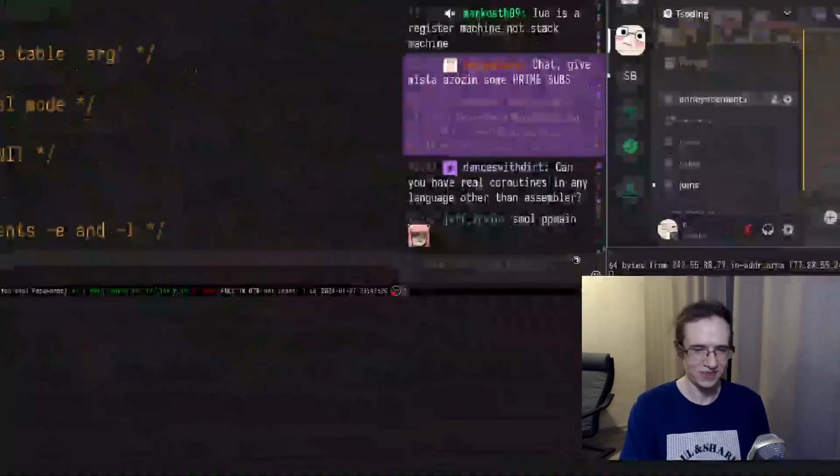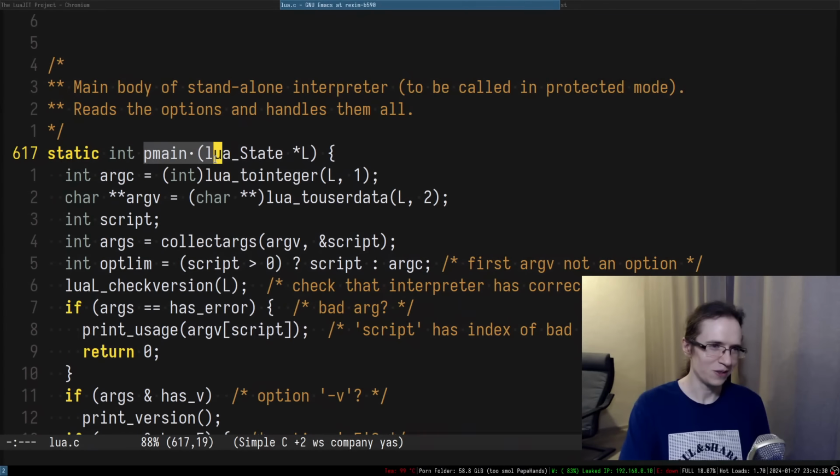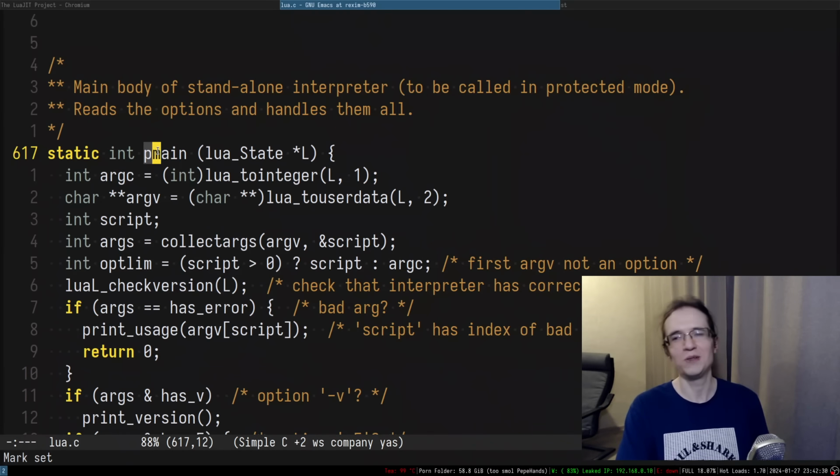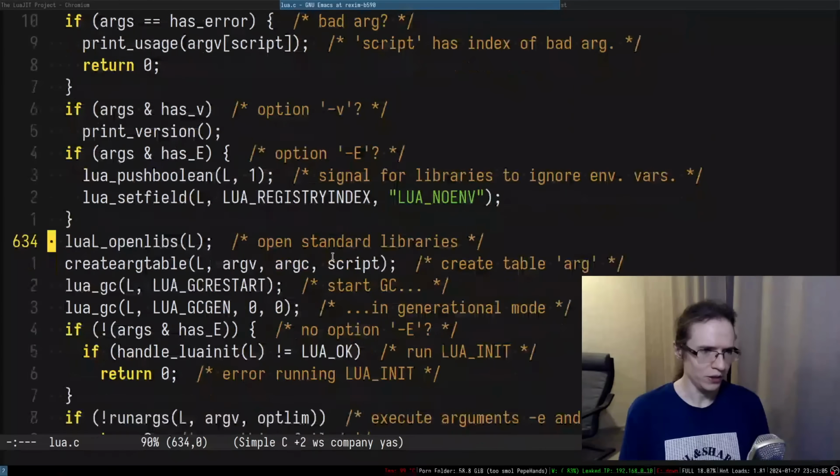Small P main. Yeah, so this is small. Well, it's so small, it's just a single P. It is just a single P. So that is pretty cool.